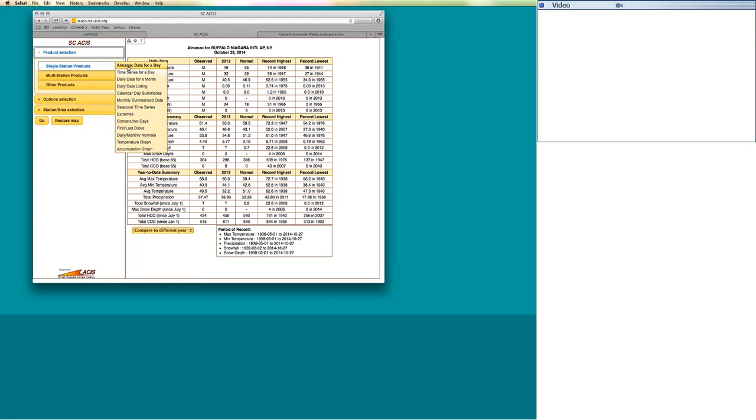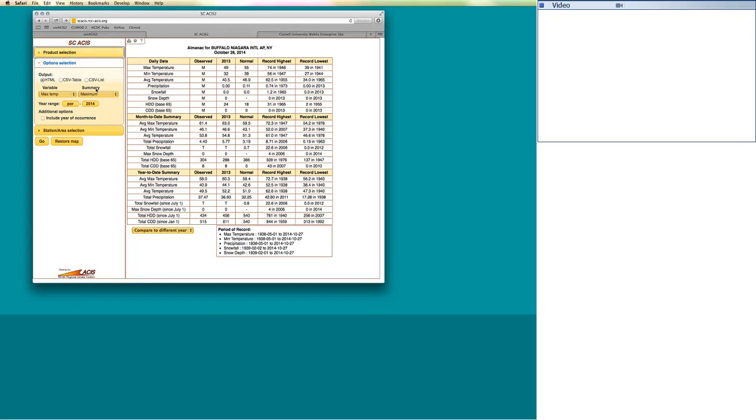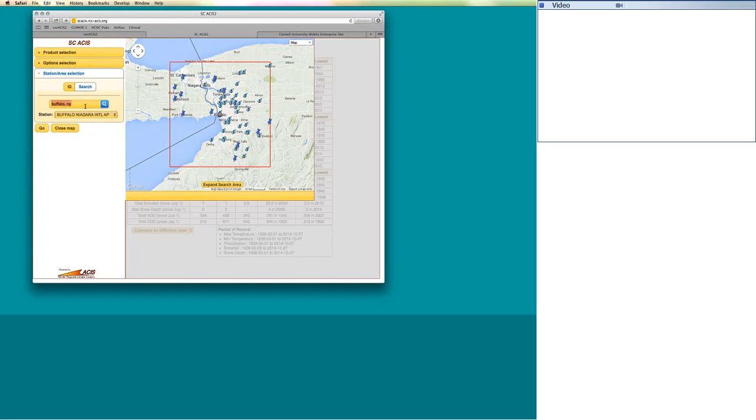Go down to calendar day summaries. So here we can only view one variable at a time, but you get the entire calendar day. So we'll look at the max temp. And Buffalo stays as the default.